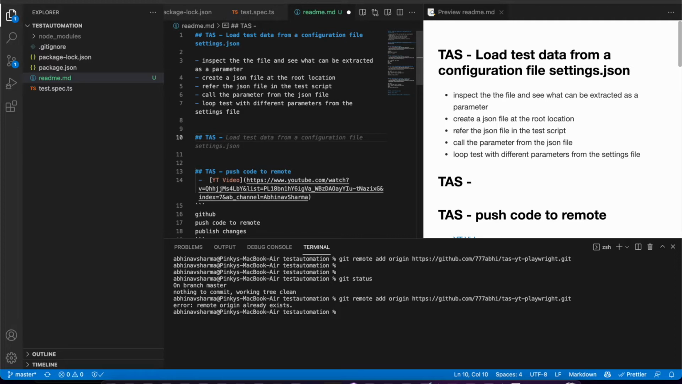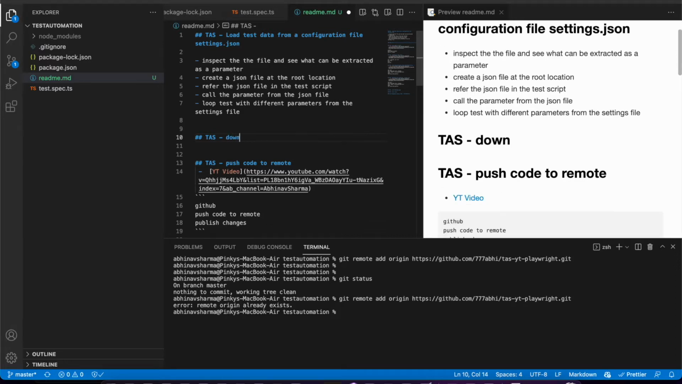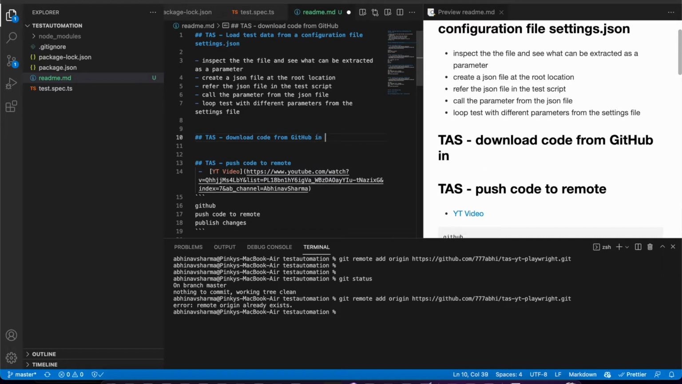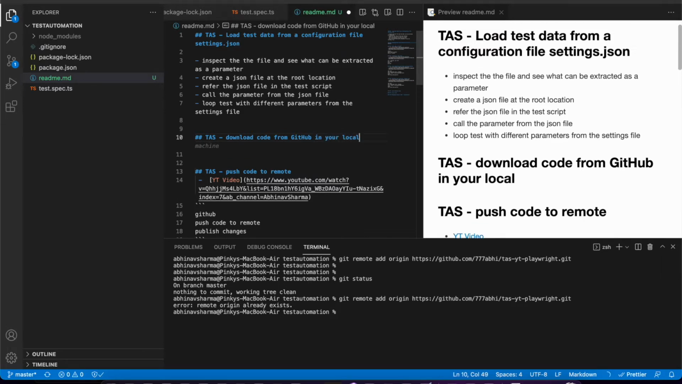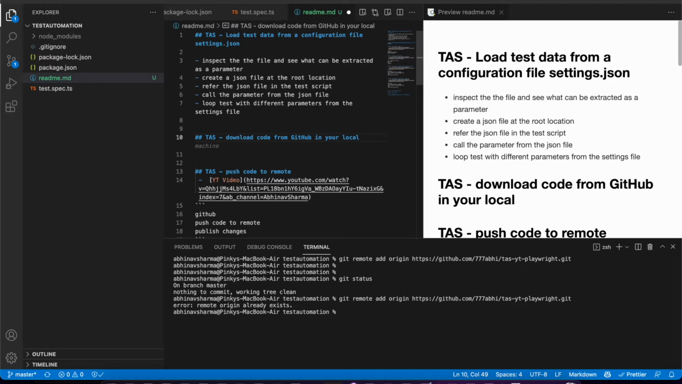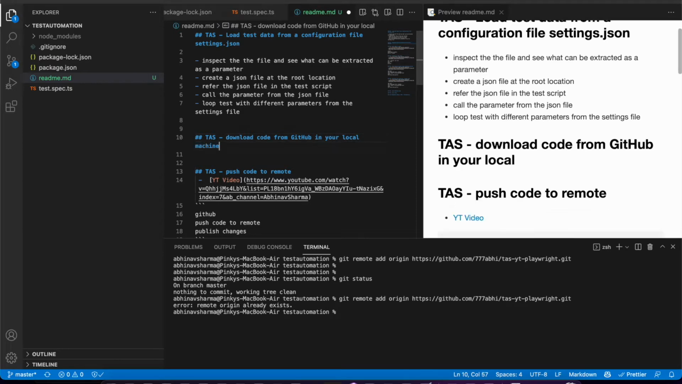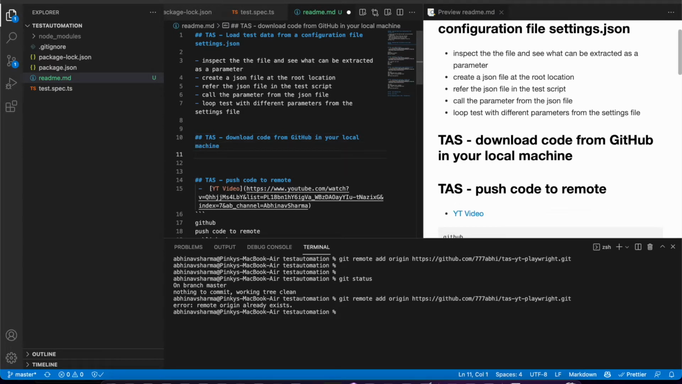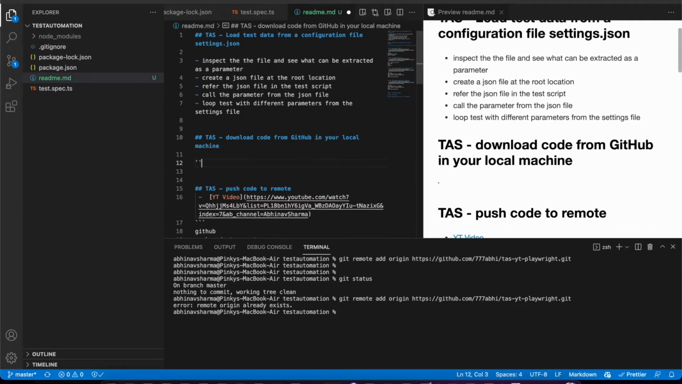For today's topic, we will be looking at how you can download code from GitHub in your local machine. This is going to be the same code which we pushed as part of the earlier video. Initially we had that code in our local machine, and then as part of the next video, we pushed that code onto the remote location. As part of this video, we'll be looking at how we can download that code.